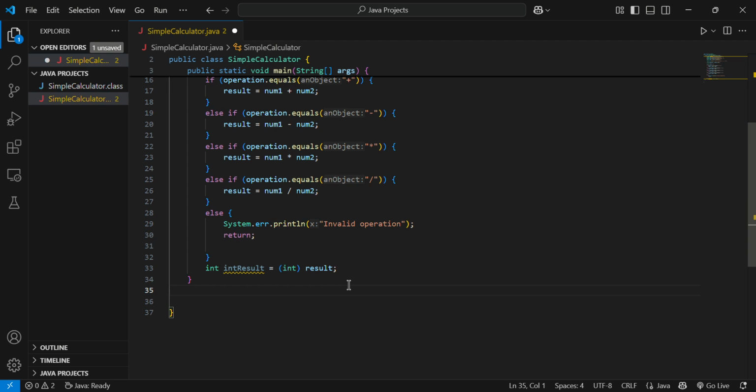If the answer is double, I want to convert that into an integer value. Java will simply remove the decimal part. It doesn't round it off. For example, if it is 15.7, it will simply remove the decimal part, that is 0.7, and make it 15.